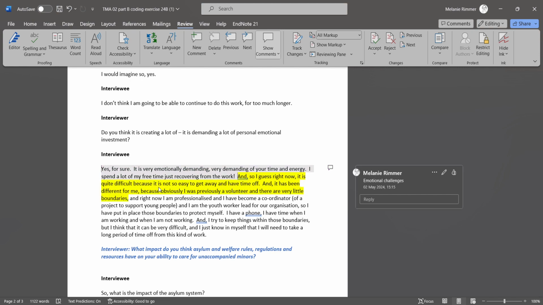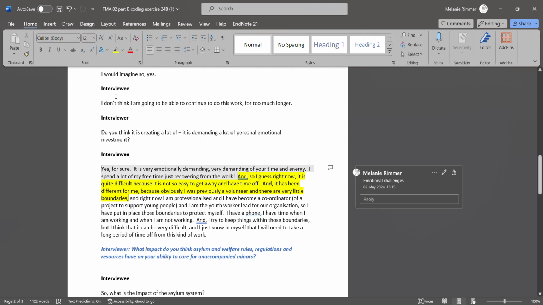You would highlight it by using this little yellow highlighter, or you can also do it here. Clicking this button will highlight. And then type the label in capital letters: emotional challenges. And because it's in capital letters, it probably won't get confused with the text that is what the interviewer was saying.